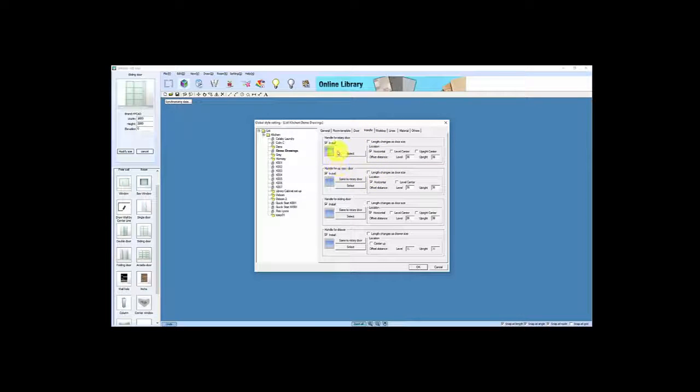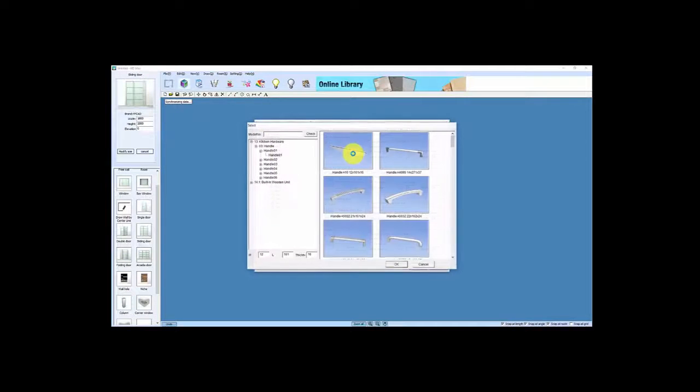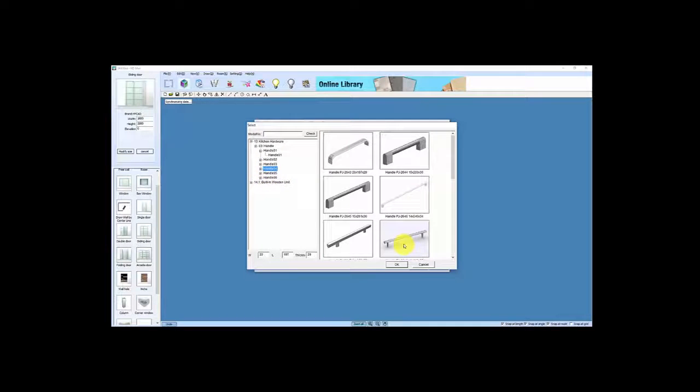This is where we select our handle. Our handles are selected by going into select. Go find the handle that you want. Pick on the handle that you require. As you can see, there's quite an extensive range of handles in the system.